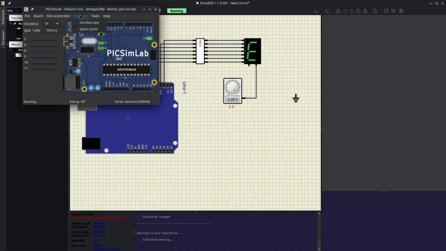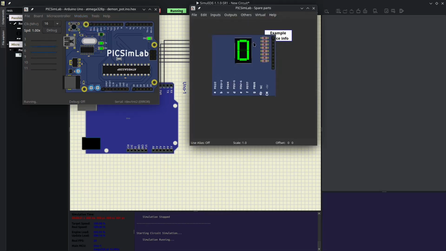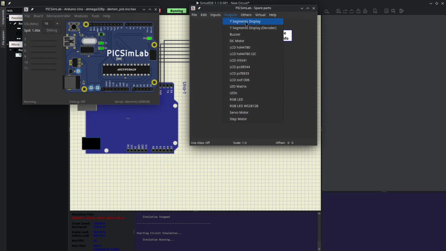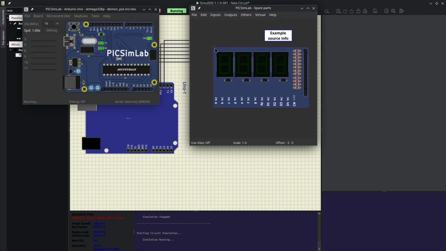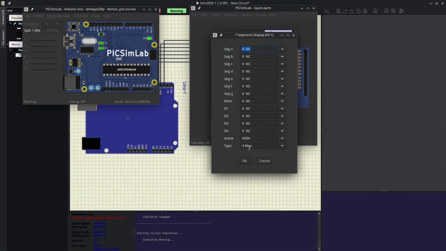Then let's come to module, spare parts. Okay, we already have what? Let's delete this. Let's get our 7-segment display. Let's change this to 1. Let's change it to how many? Single. Change it to 1.